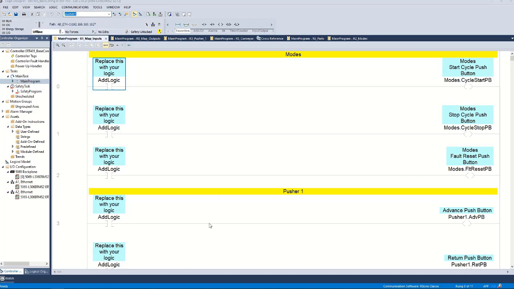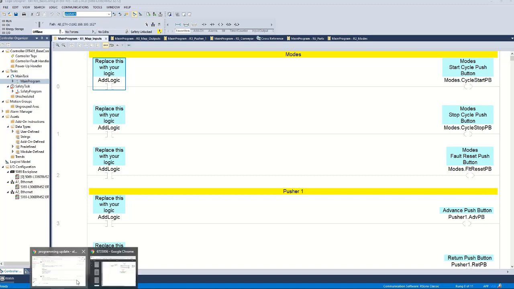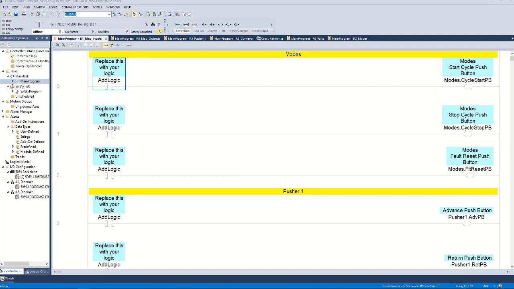So we have our factory I/O. I'm just going to get this opened up here. So we need our factory I/O file and our PLC file. I have the PLC file. I'm just going to grab the factory I/O. I'll get that started as well.